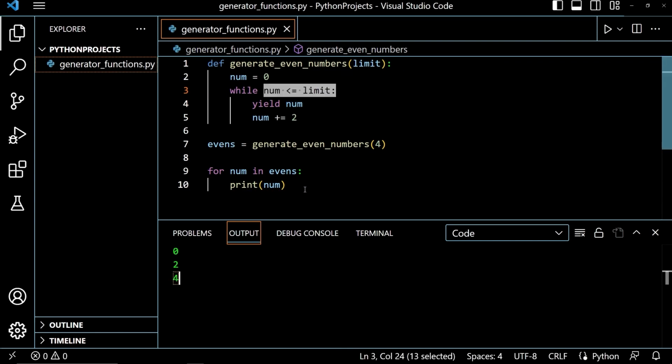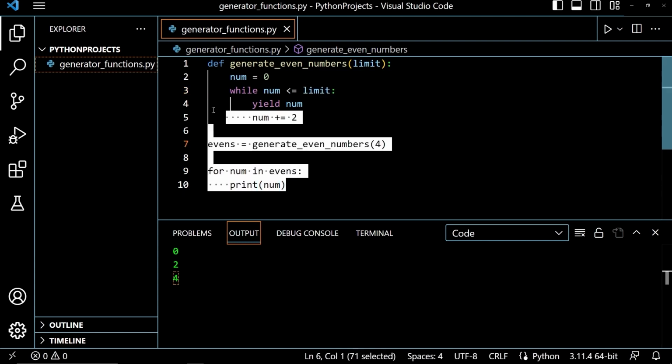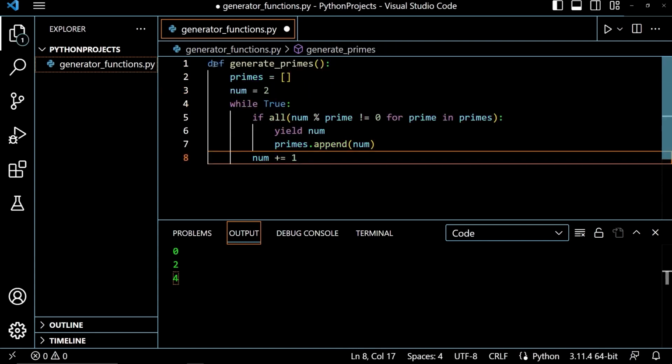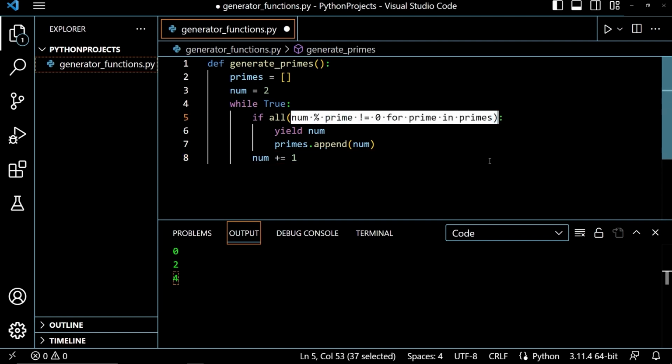Now let's look at a function that generates an infinite sequence of numbers. So I'm going to remove this and add in the generate primes function. There are two main variables, primes and num. The list primes will store the prime numbers found so far, and num is the number that is being checked for primality. A generator expression, this here, checks if num is not divisible by each number prime that's in the primes list. The all function then checks if all these conditions are true, and if they are all true, num is prime and it is yielded from the generator.